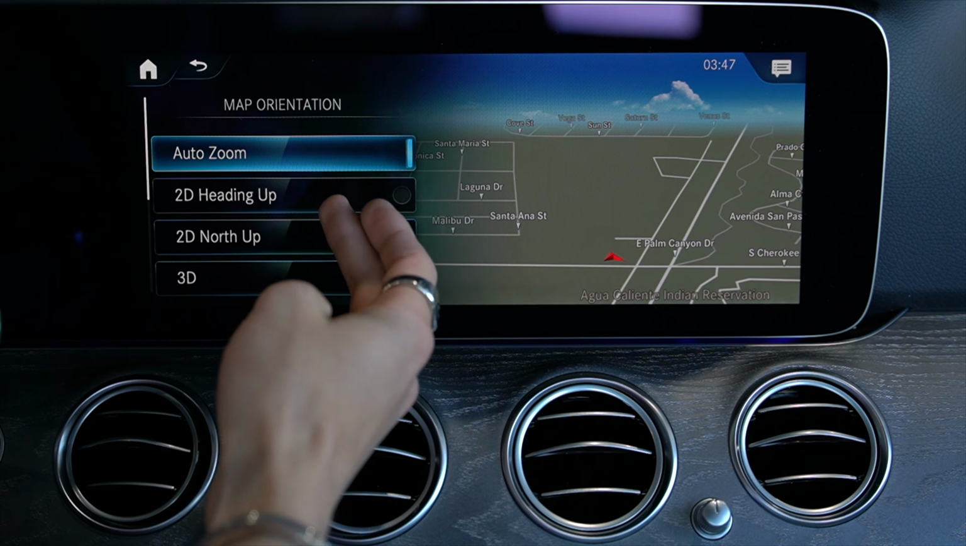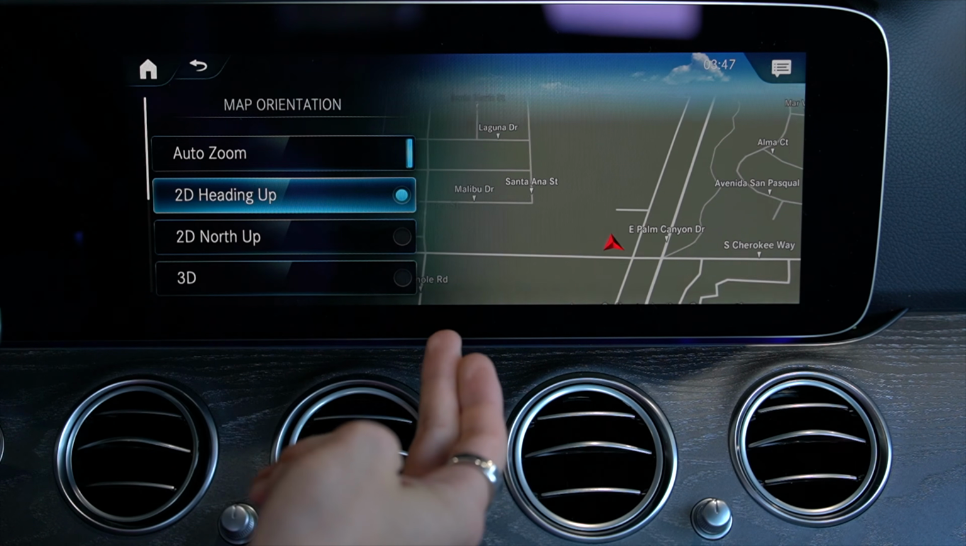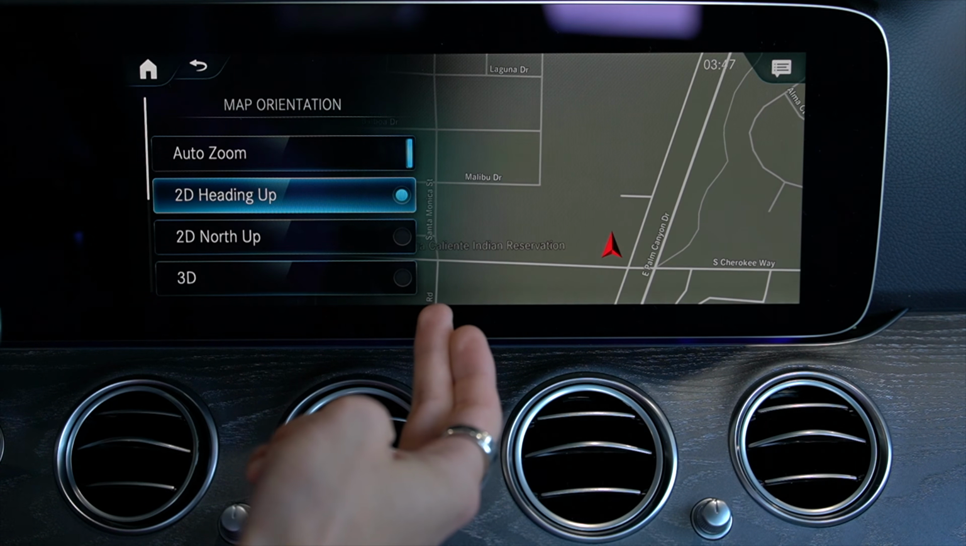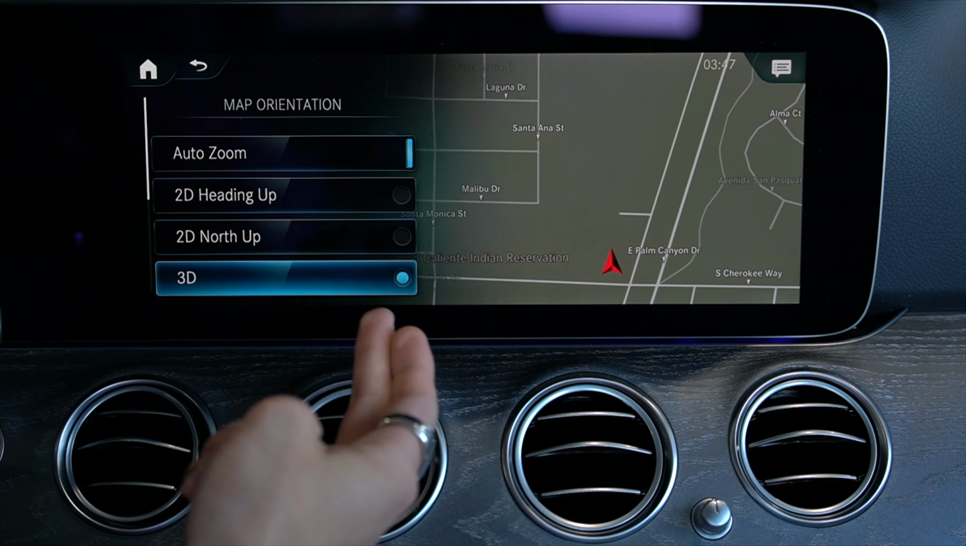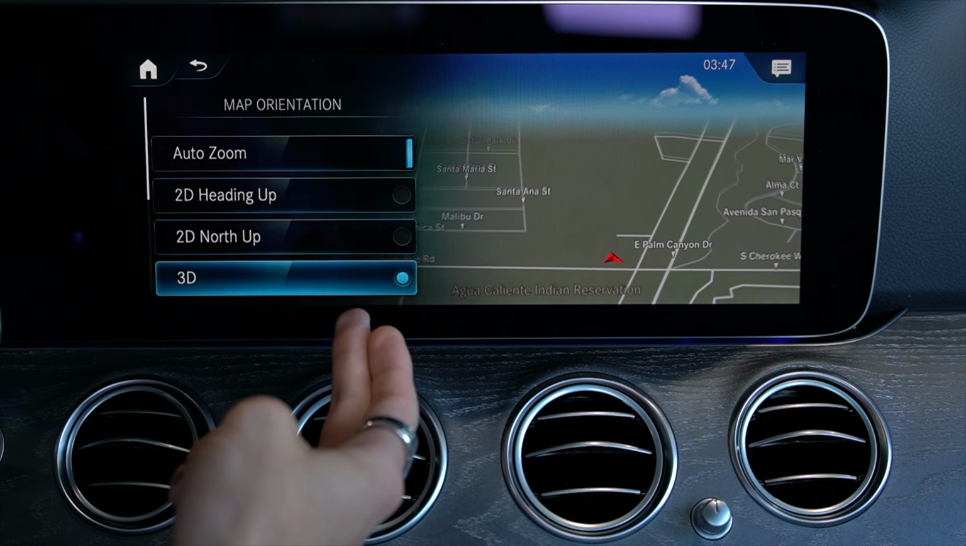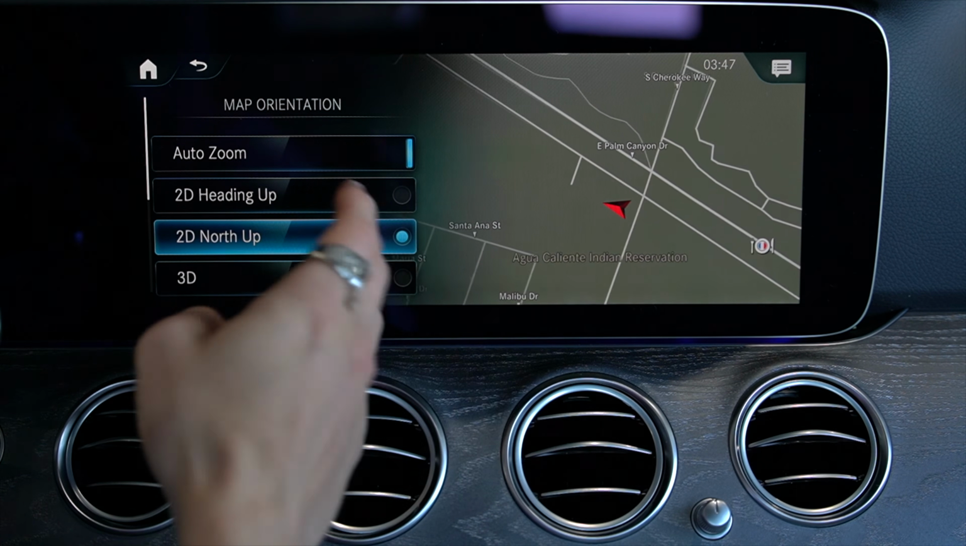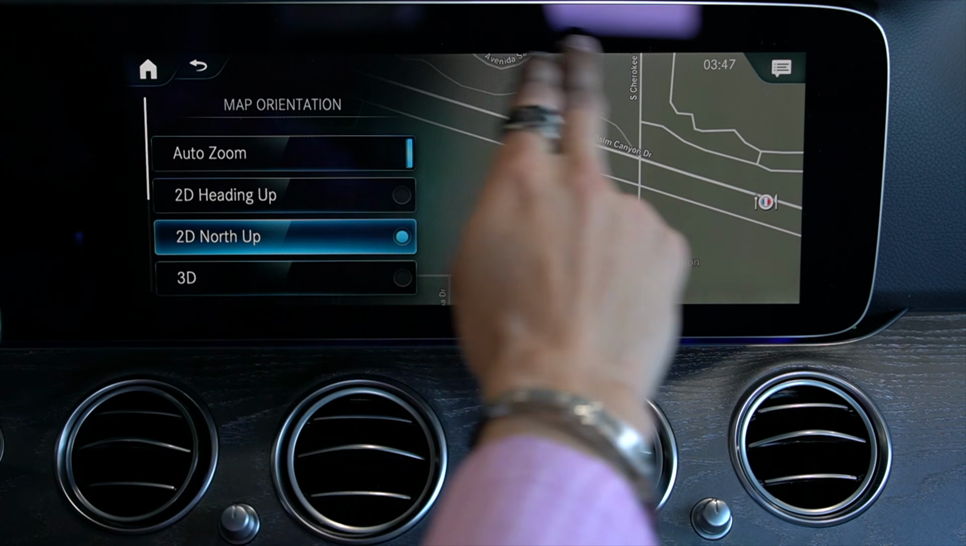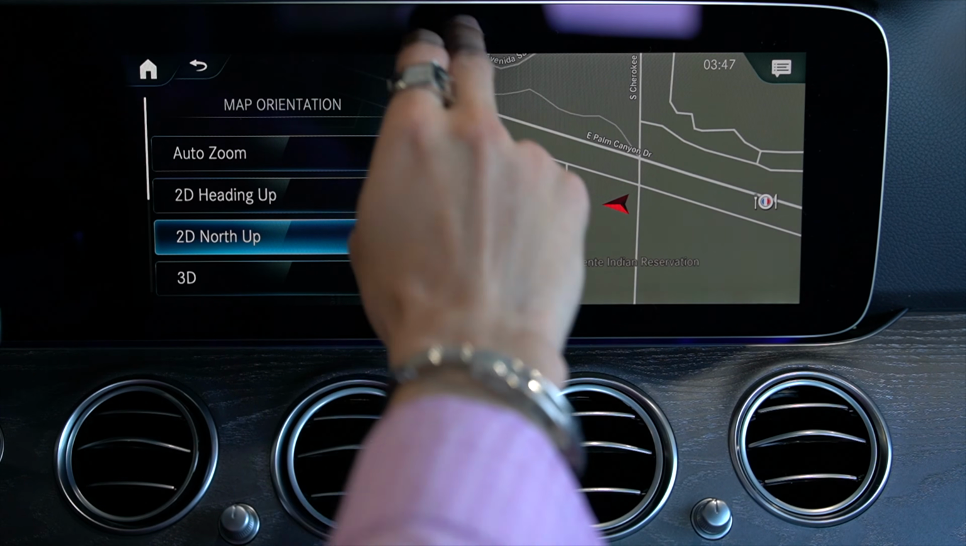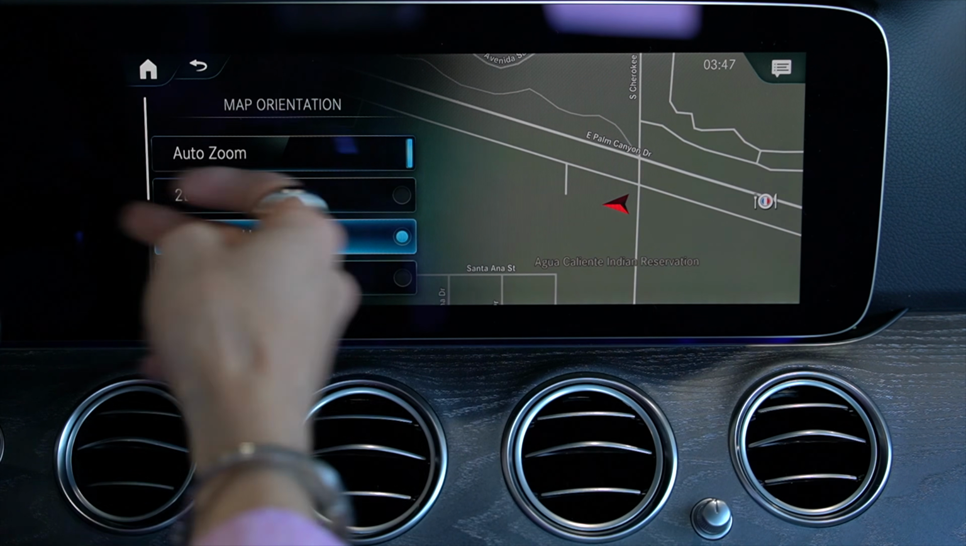You also have the ability to change 2D heading up, which looks like this, 3D, which looks like this, and then 2D north up, which looks like this. When you're on 2D north up, it means this is the north part of the screen. So you have north, east, south, and west.